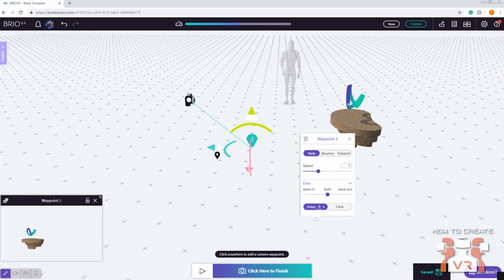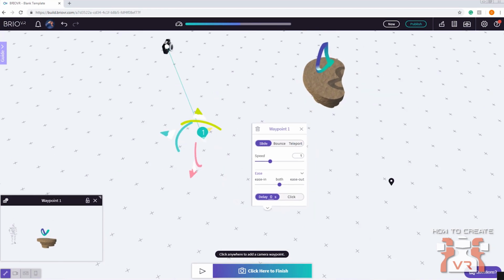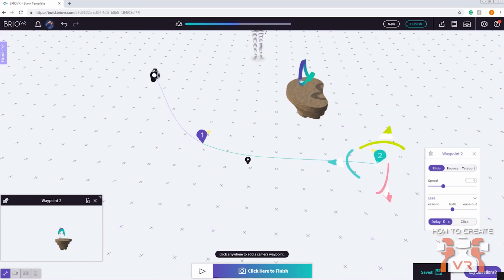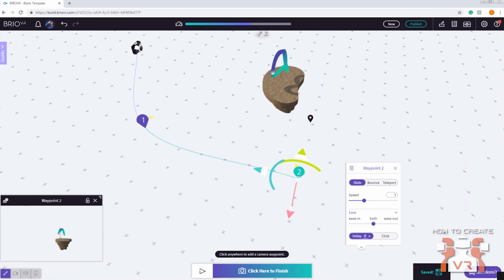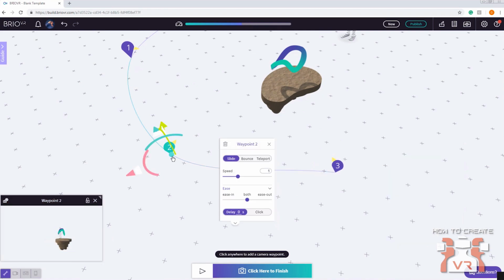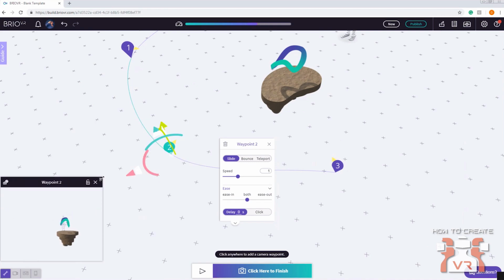First of all, you can position the waypoint to look at what you want it to look at. You can also set the mode to be slide, bounce, or teleport. I'm going to show you the difference between the three of those. I'm going to place another waypoint and orient it, and place another one and face that. This preview window down here shows me what the active waypoint can see.